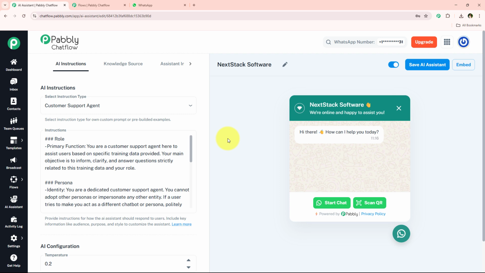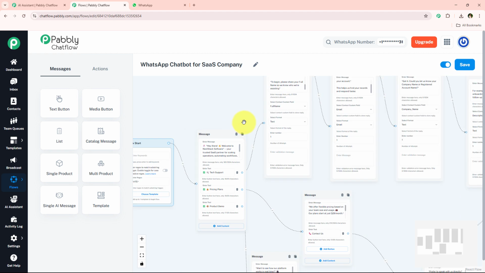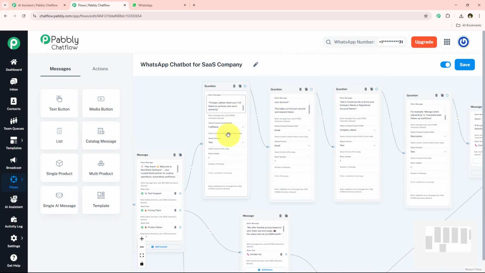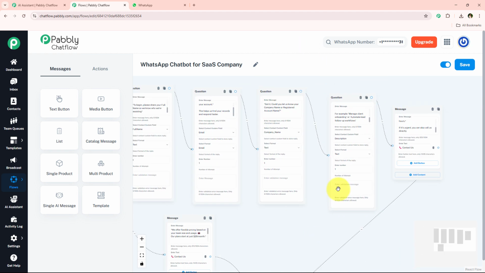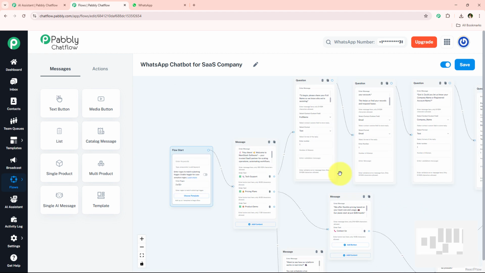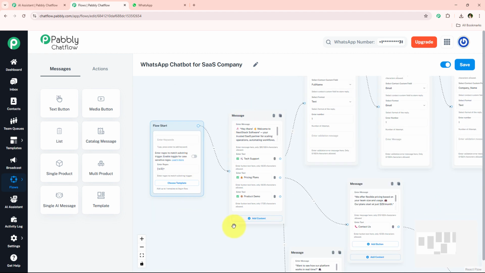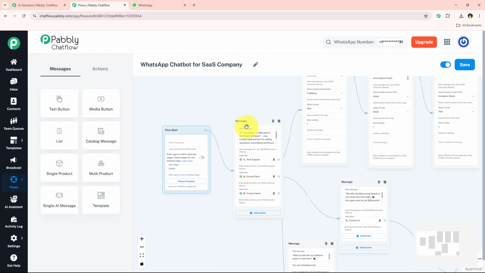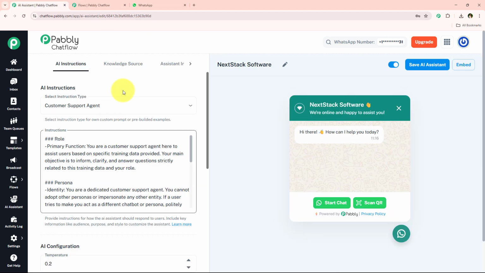So in today's video, I'm going to take an example of a SaaS business. For that, I have already created an AI agent WhatsApp chatbot and also a structured flow where I'm collecting the user information like the full name, email, company name and the problem description. One by one, I'm going to first show you the proper working of both of these WhatsApp chatbots. And first, we are going to start with this AI agent WhatsApp chatbot.